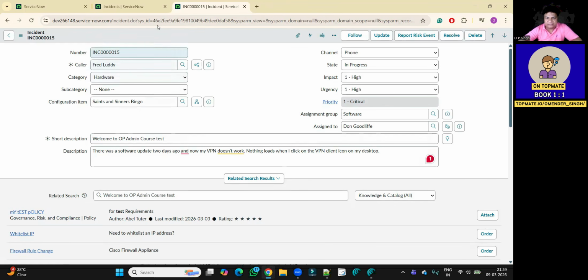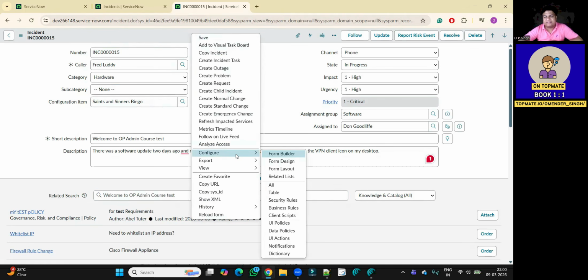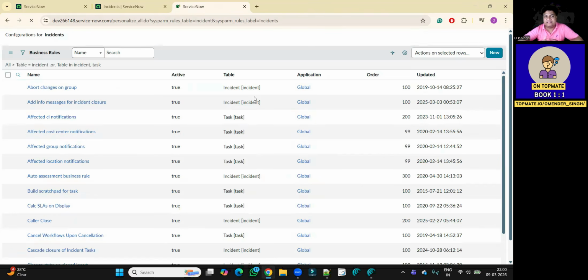But for the time being, just understand these are all the fields and this is the data they are storing. Now after all this is done, let me show you one thing, that is configure. Configure is something which an admin does on a daily basis. You can configure the form, you can configure the list, you can configure the related list, and there are a number of things which we can configure. If you click here on all, you will see what all things are related to this incident table.